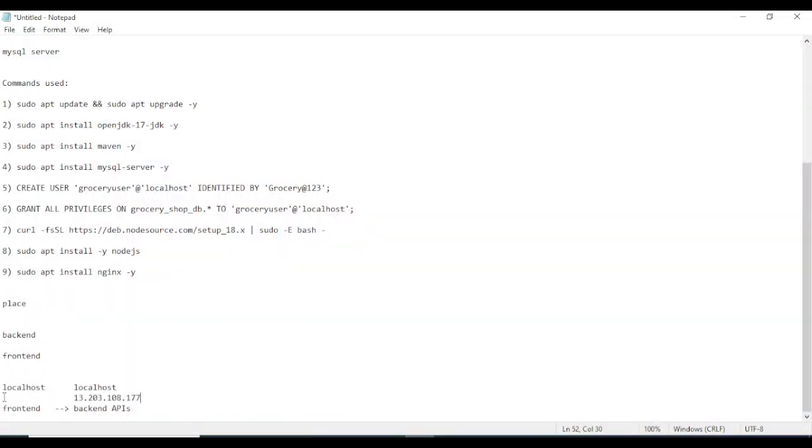Our backend is running on this and the front end is also running on this. So in the front end, wherever we are calling this backend API, we have to configure this IP address in our front end, so that whatever hit we are doing from the front end to the back end, it will hit this server.